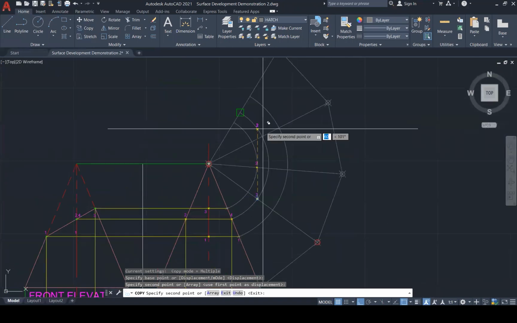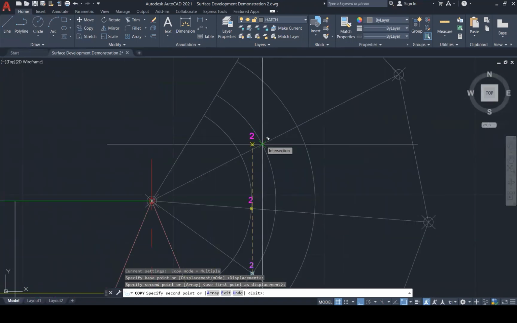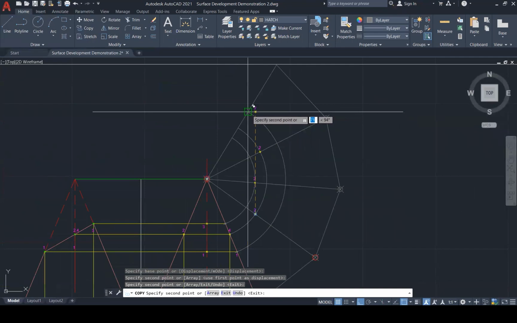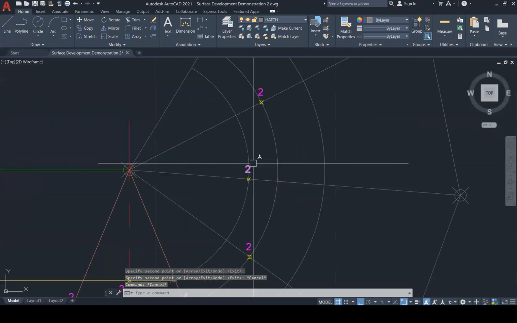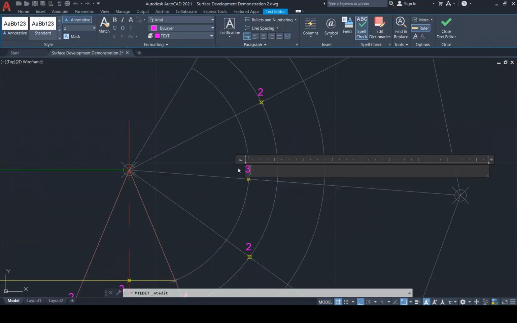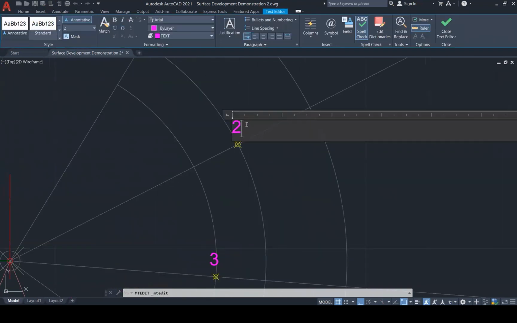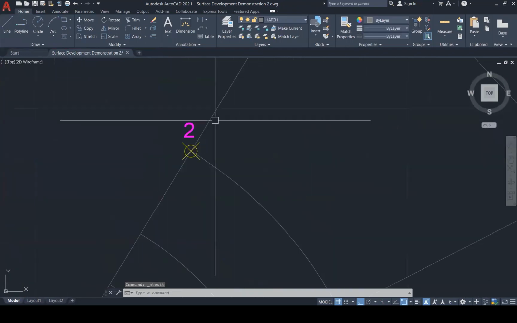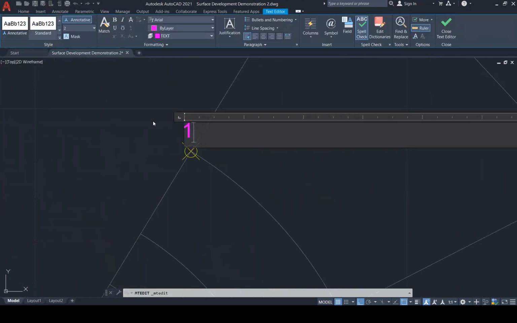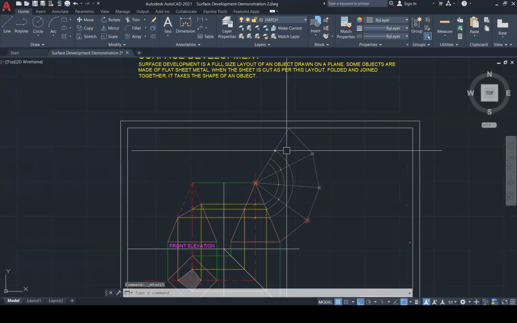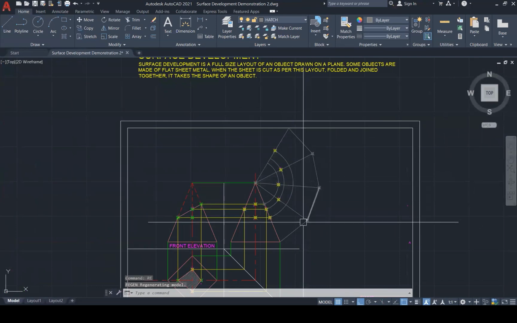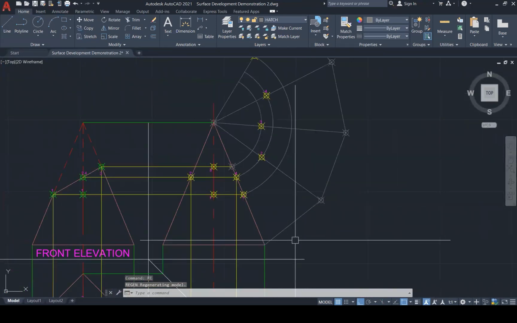That's 3 there. That's 4 there. And then that's back to 1. Let me just change these numbers: 3, 1, 2, 3, 4, and 1. You're probably asking yourself, why does 1 appear twice? Because that's the seam. So what this means is that when we get back to 1, we would stick the seam so that the shape would be complete.